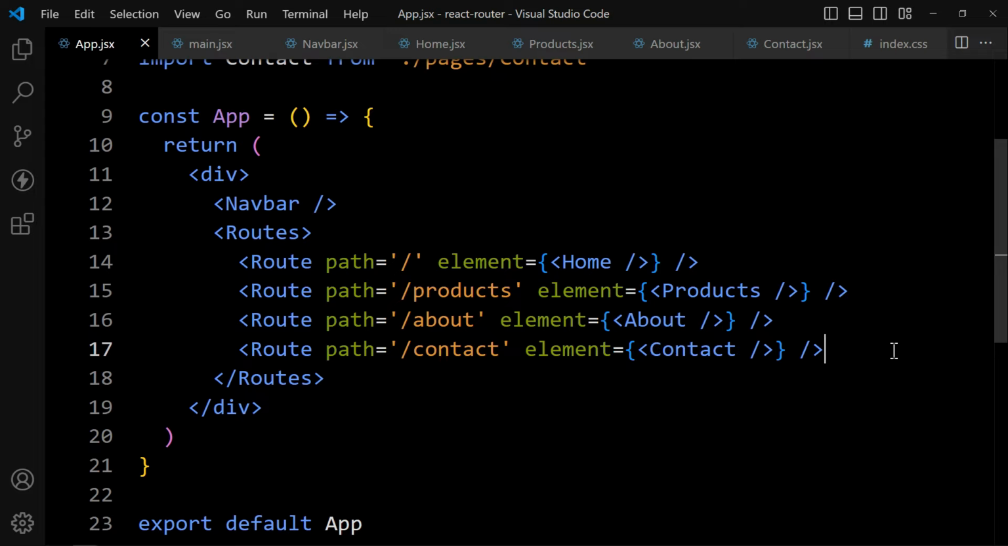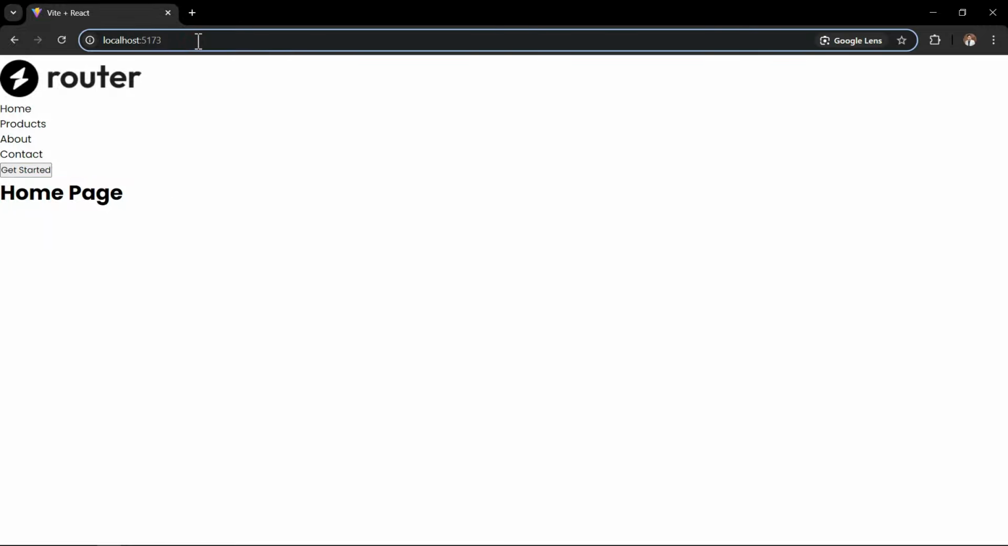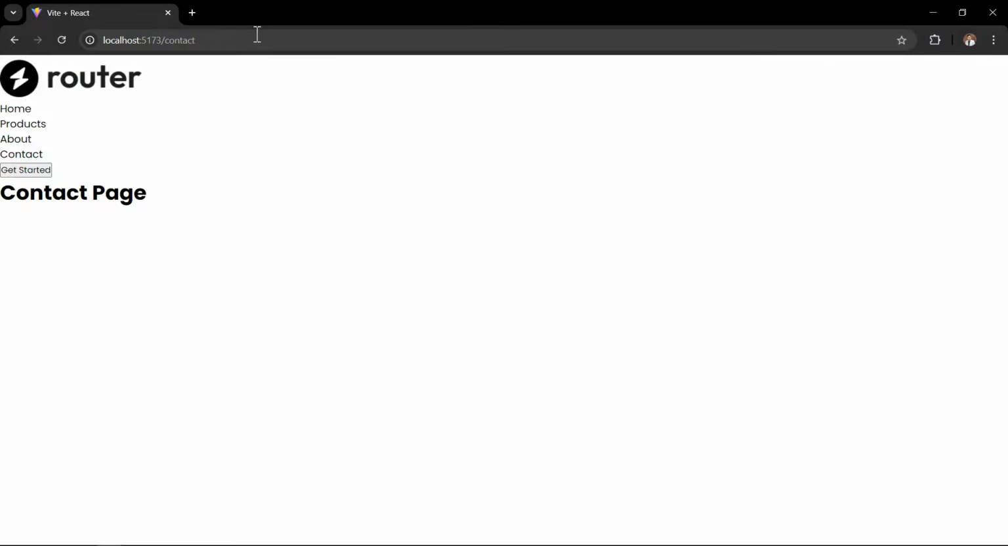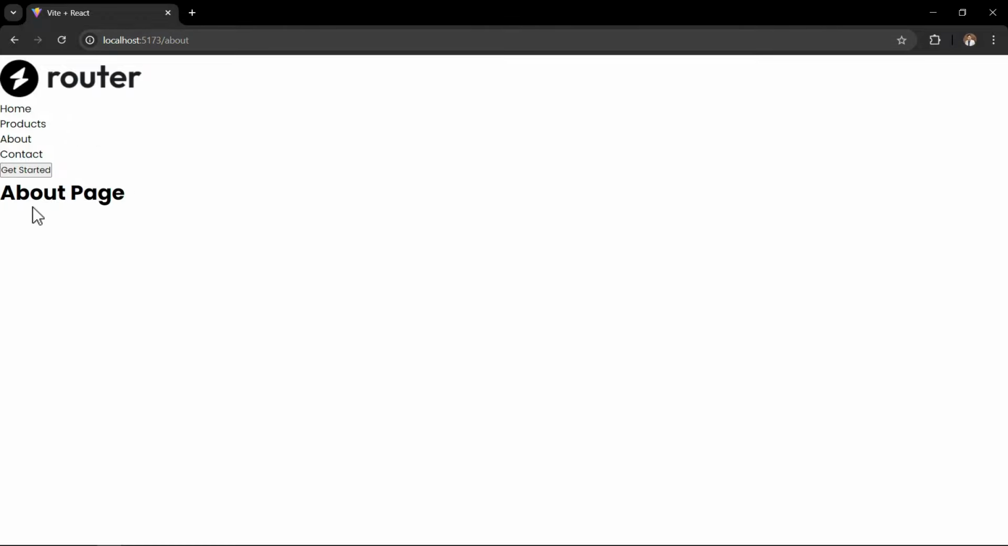If I save the changes, come back to the web page. Here you can see we are getting the home page. If I change the path, so in this URL, you can see if I type contact, press enter. Now we are getting the message contact page. After that, let me change the path. We will add about. You can see the URL, we are at /about. Press enter. So here we are getting the title about page.